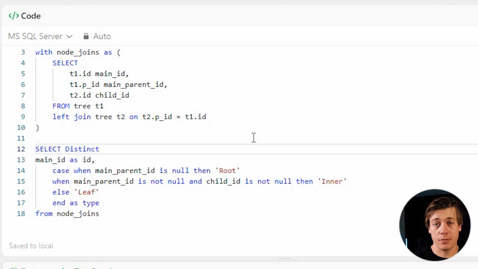Then we're going to select from that CTE that we established above. First, we relabel that main ID just as ID this time. Then we have our case statement. If there's no parent ID, then we're going to have a root. When there is a parent ID as well as a child ID, then it's inner. Else it's going to be a leaf, ended as type, and we are done.